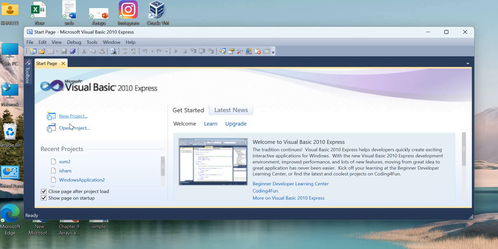Another option is open project. You can select this option after you have created applications. Suppose you have already created an application and saved it in your drive. You can select open project and pick the project you already did previously. Open project is used for any application existing in your drive, so you can open it. Now we are moving to the new project.